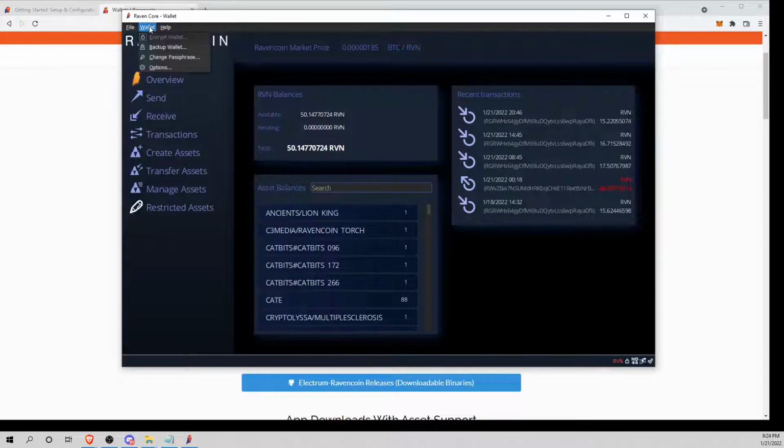First thing I would do is go to wallet, encrypt wallet, and put your password in. Also, when you're doing this, it should give you seed words, and so you're going to want to write down your seed words on a piece of paper. Don't take a picture, don't store them anywhere where anybody else could find them. Basically, this is your access to this Raven.